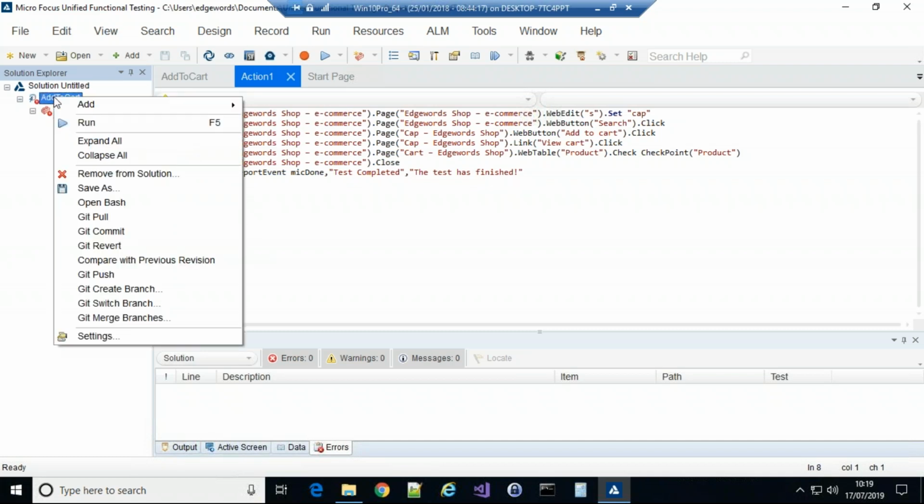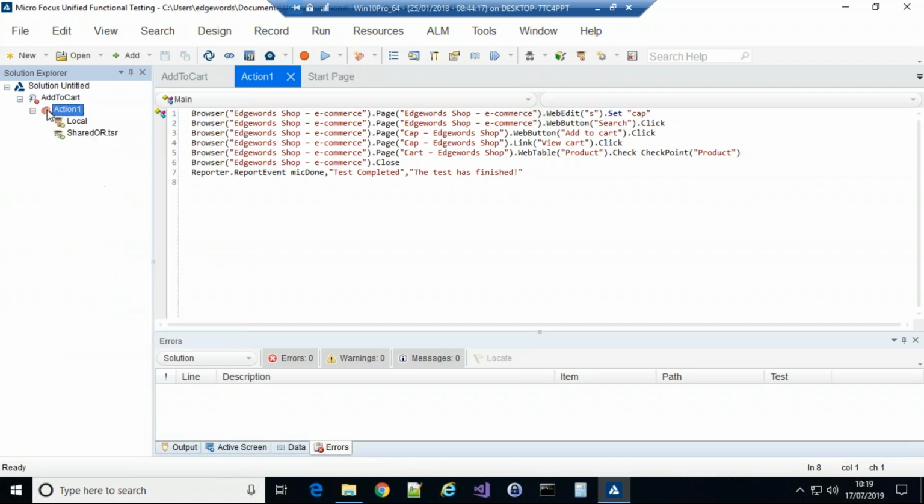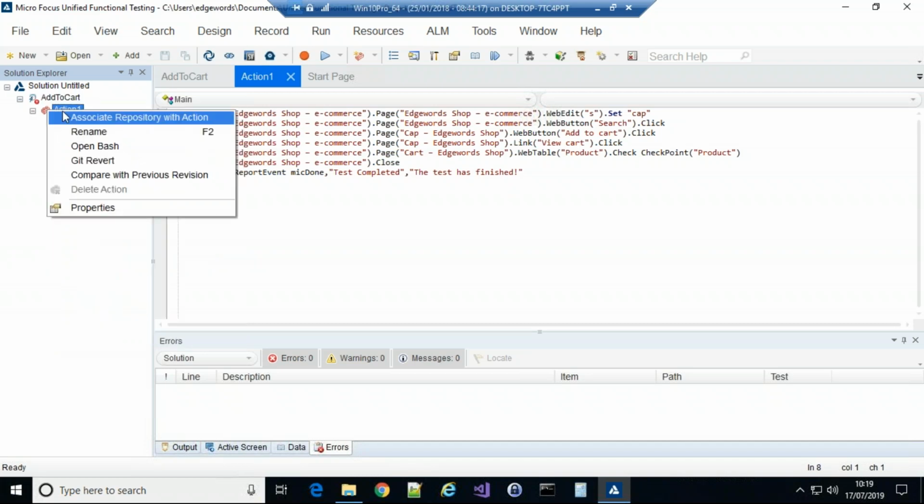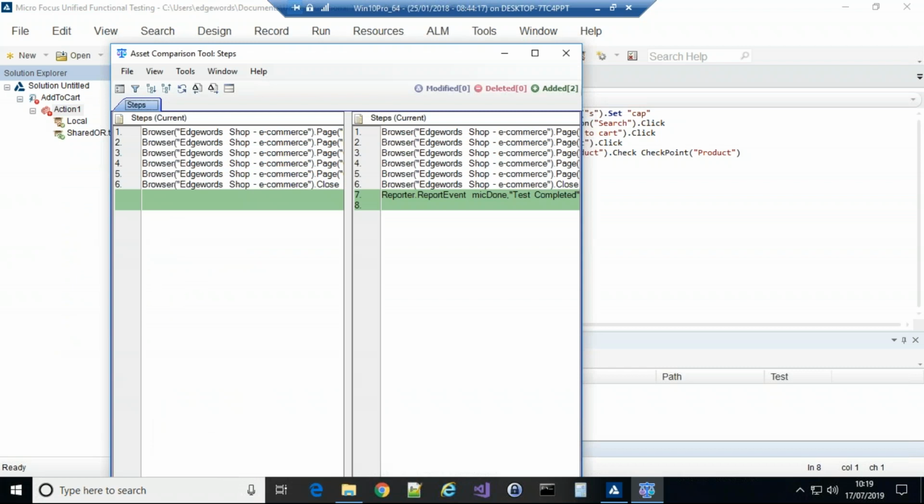So if I do a right click on here, on the action rather, here we go. So here's the action that's changed, and we could do a compare with previous version, and there we go. We can see the current committed version and our local version over on the right hand side. So we can see what's been modified within the file.